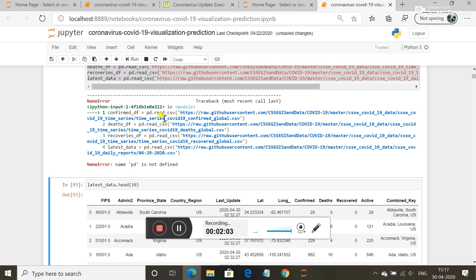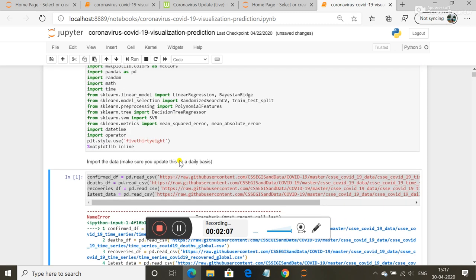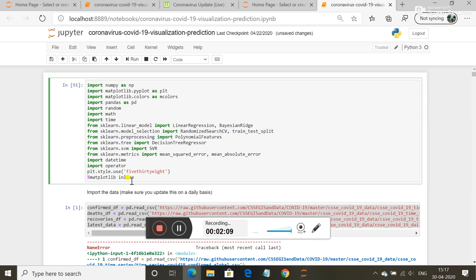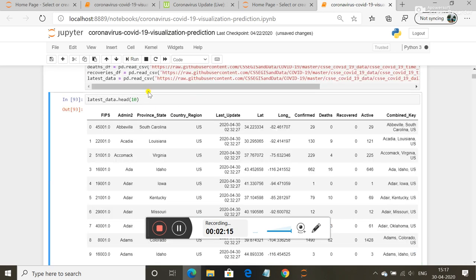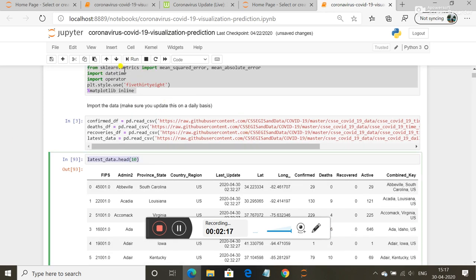So now it is showing some error. Okay, it is saying name pd is not defined. So pd is here, we have not run this library. Now it will not give an error, I believe. Yeah, it ran properly. So what I'm going to do, I'm going to run this whole program because I cannot run each and every cell. That will take too long to record. So I'm just going to run this.